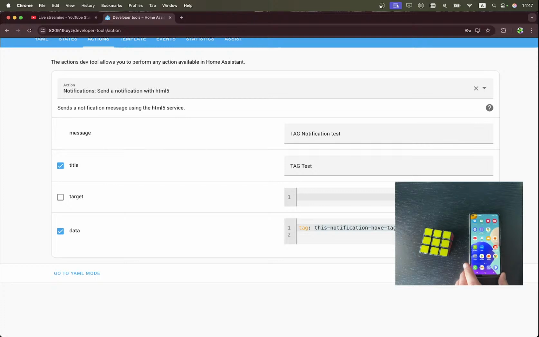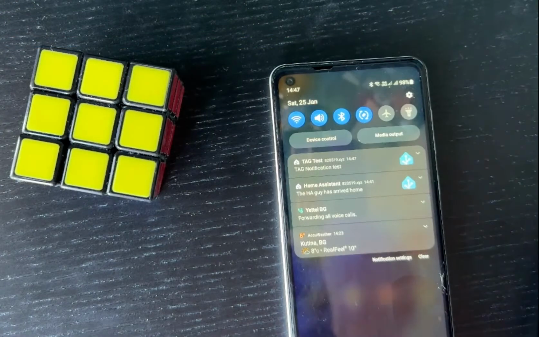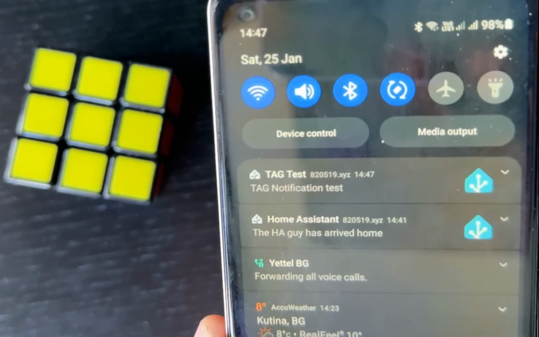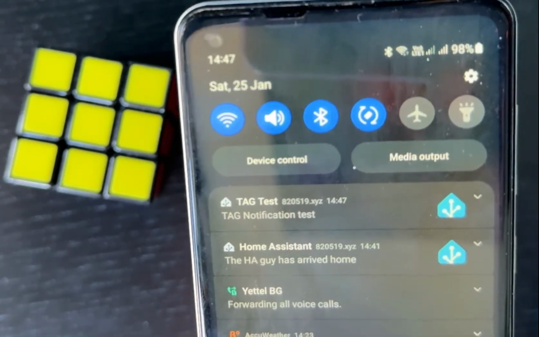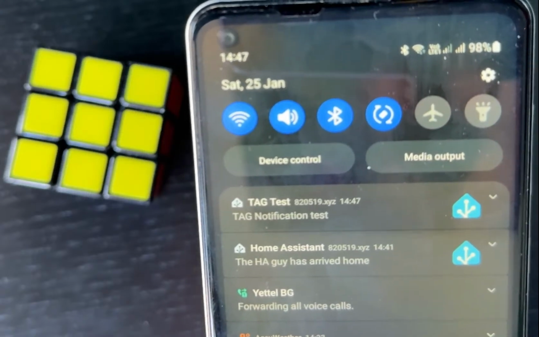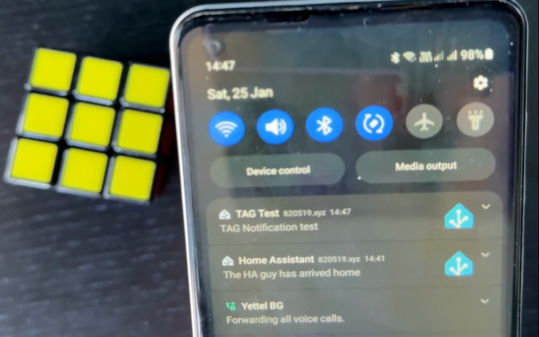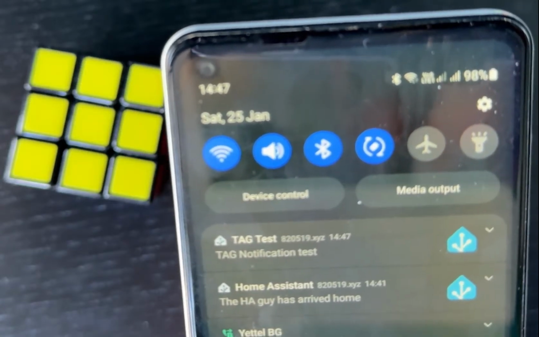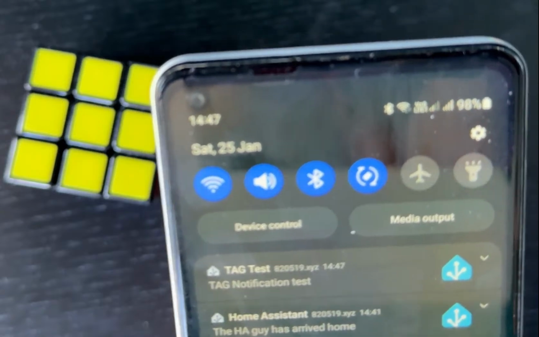I heard the sound of a received new notification, and if I scroll down, I'll see this, a new notification from Home Assistant. Let me change the camera view again. I received this tag notification test, and I also have one HTML5 notification from a previous test, so I have two notifications right now.